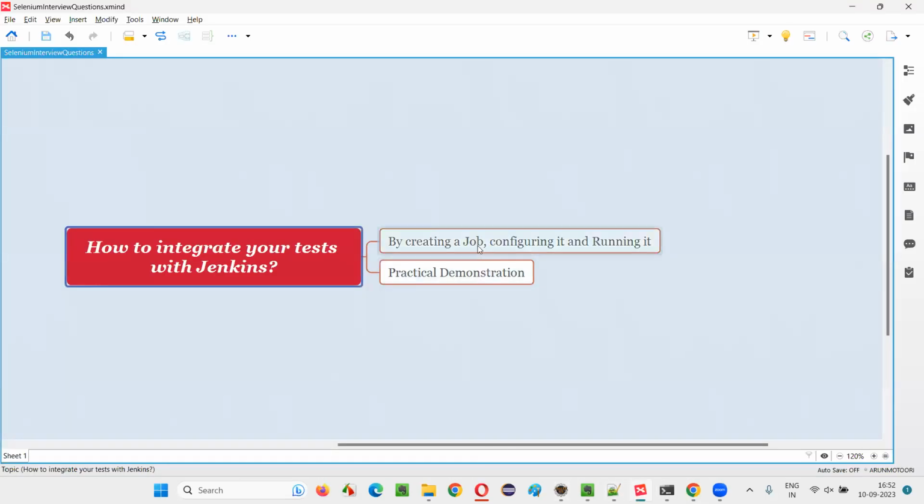So this is how we can create a job, configure a job and run it from your local machine if your project is there in your local machine. But what if your project is there on GitHub or some kind of cloud repo? Then in that case, not from the local machine, but from the cloud repo, how to do that?